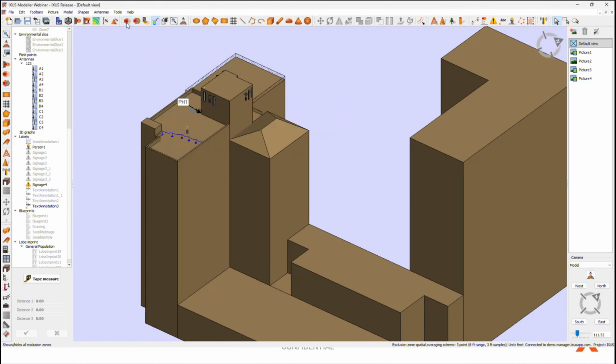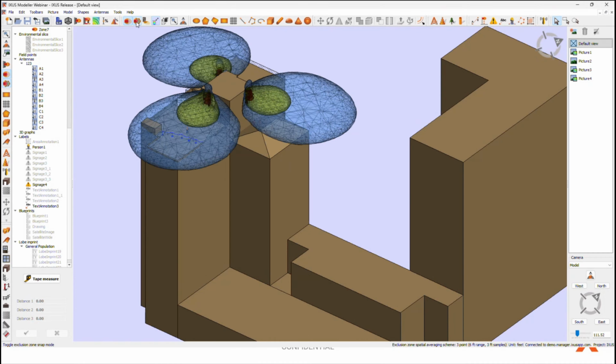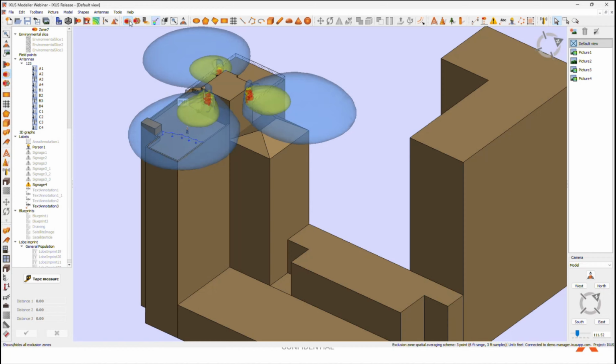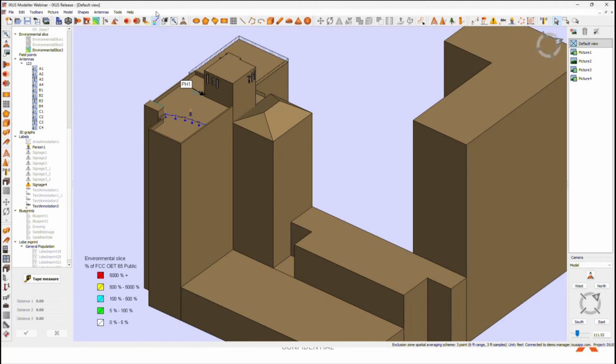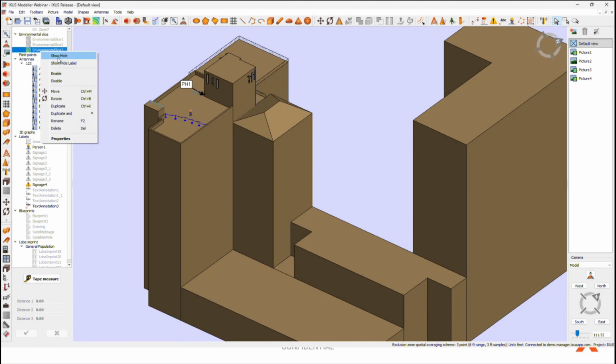So this is the exclusion zone on and off, the mesh or the ability to select areas on the exclusion zone on and off, the lobe imprint visibility on and off. If the slices are there, then we will have the option to see the legend. If the slices are not shown, then the legend will not appear.